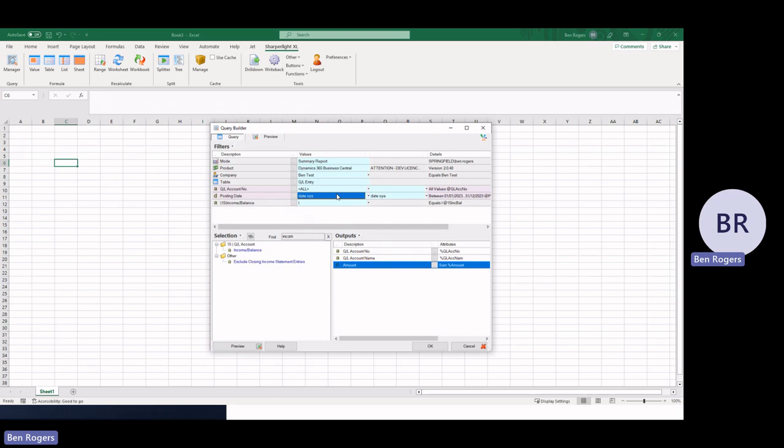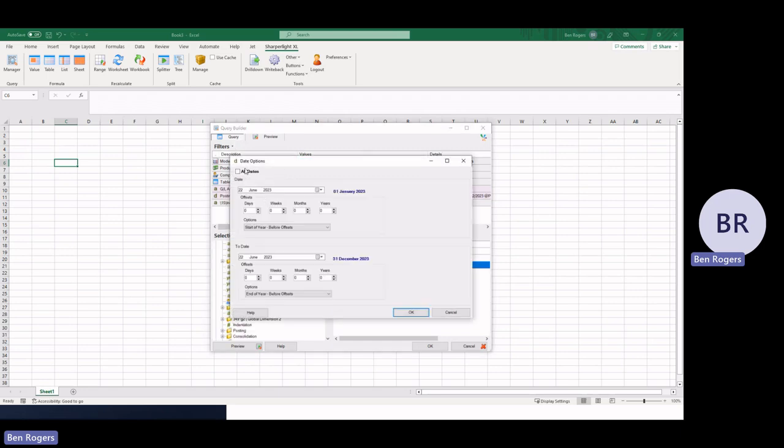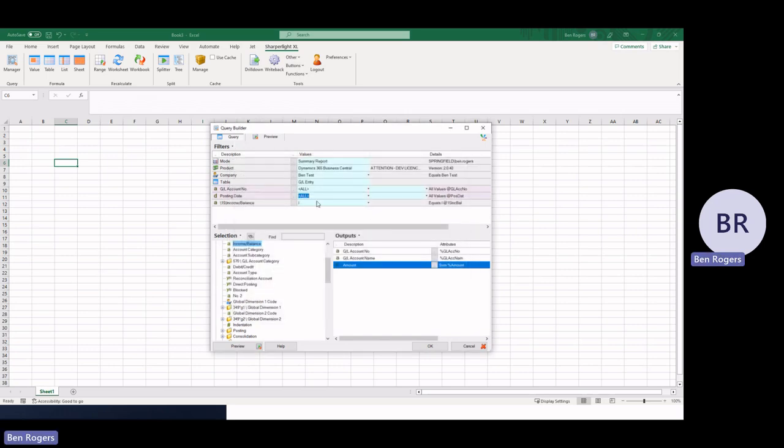You don't need to come in and select a date every time, depending on the type of report you're trying to run. Now, I'm going to actually use a reporting period for the purposes of this report. So I'm going to set my posting date to all dates, because I'm going to use a reporting period for this report. So I'm just going to look for my reporting period. Found it there. I'm going to drag it up.